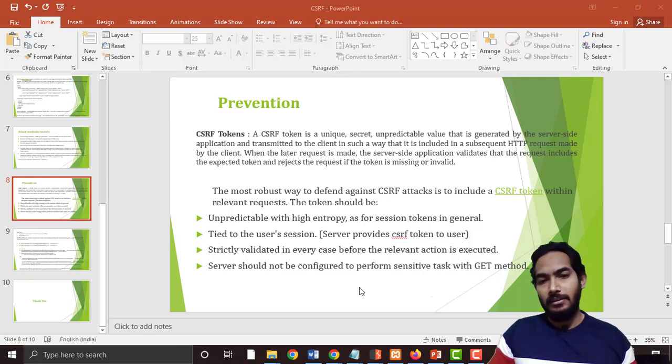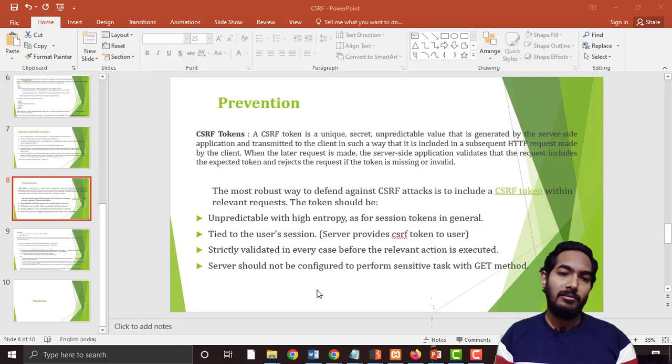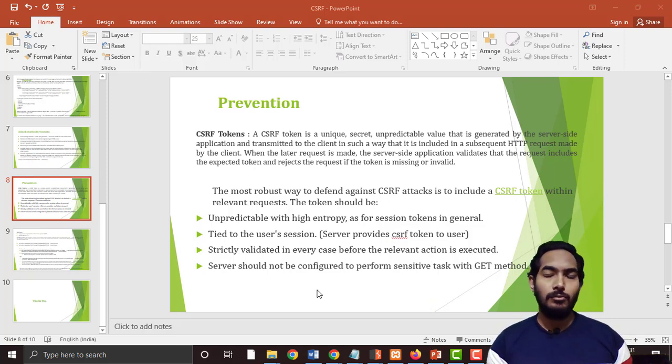And another thing is, the server should not be configured to perform sensitive tasks with the GET method, because we have seen that the cookie will usually be passed along with the GET request, right? And we know that the server is usually configured to perform sensitive tasks with the POST request, which is good. So that should be properly maintained.